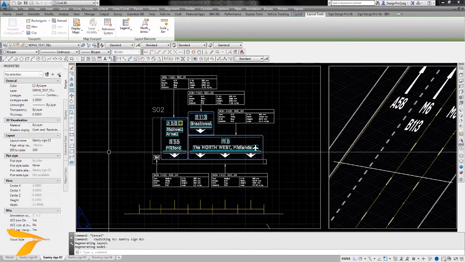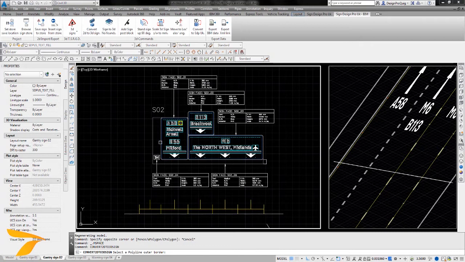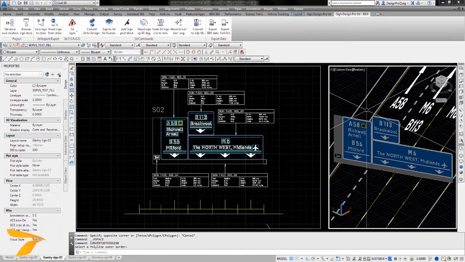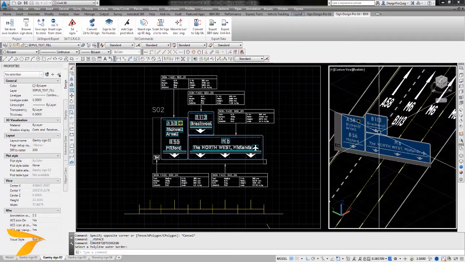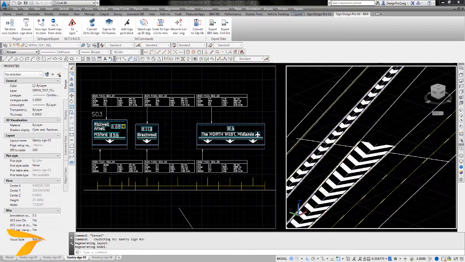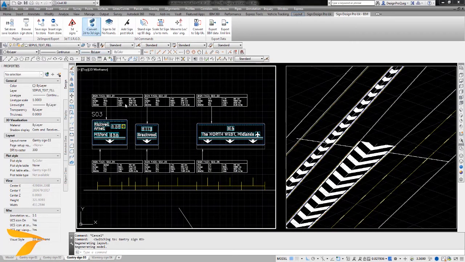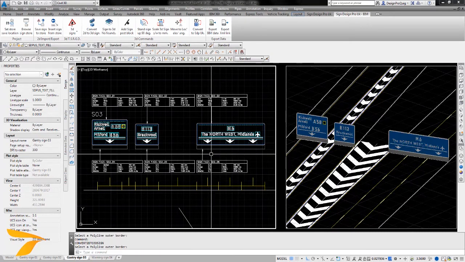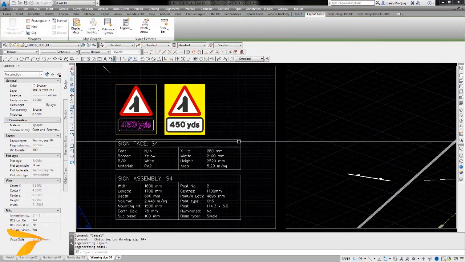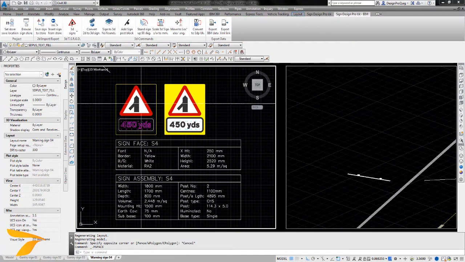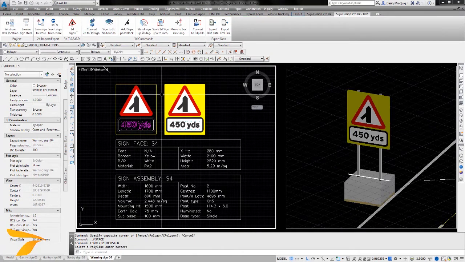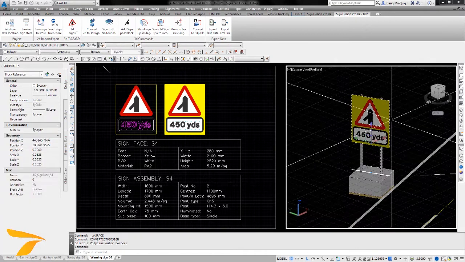So on to sign number 2. Again, convert 2D to 3D, in comes the sign. For gantry number 3, we have 3 separate signs, so I'll just click each of them in turn. And then finally, for the final warning sign, which is like a multi-stack sign with a yellow backing board, you just choose a border, and in comes the sign.